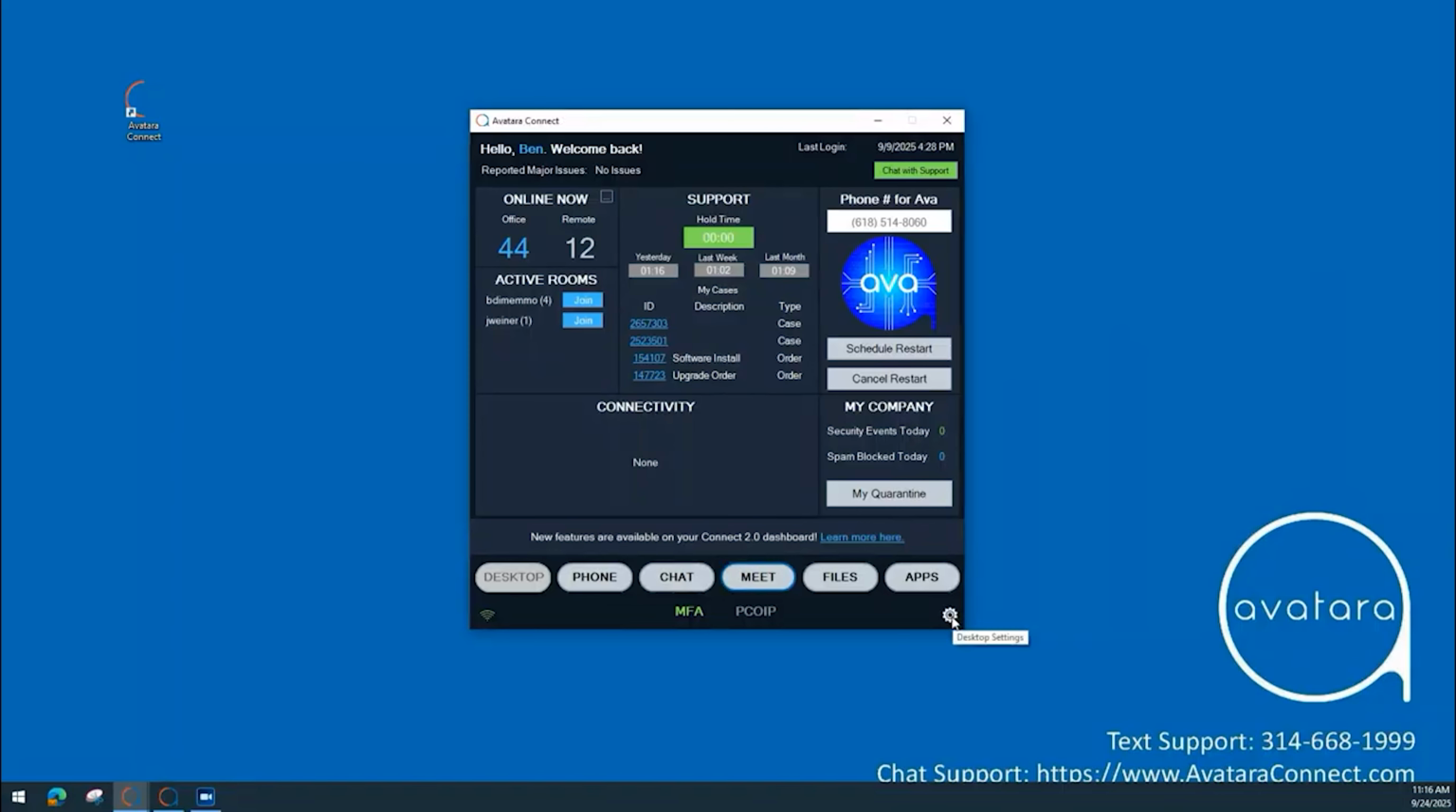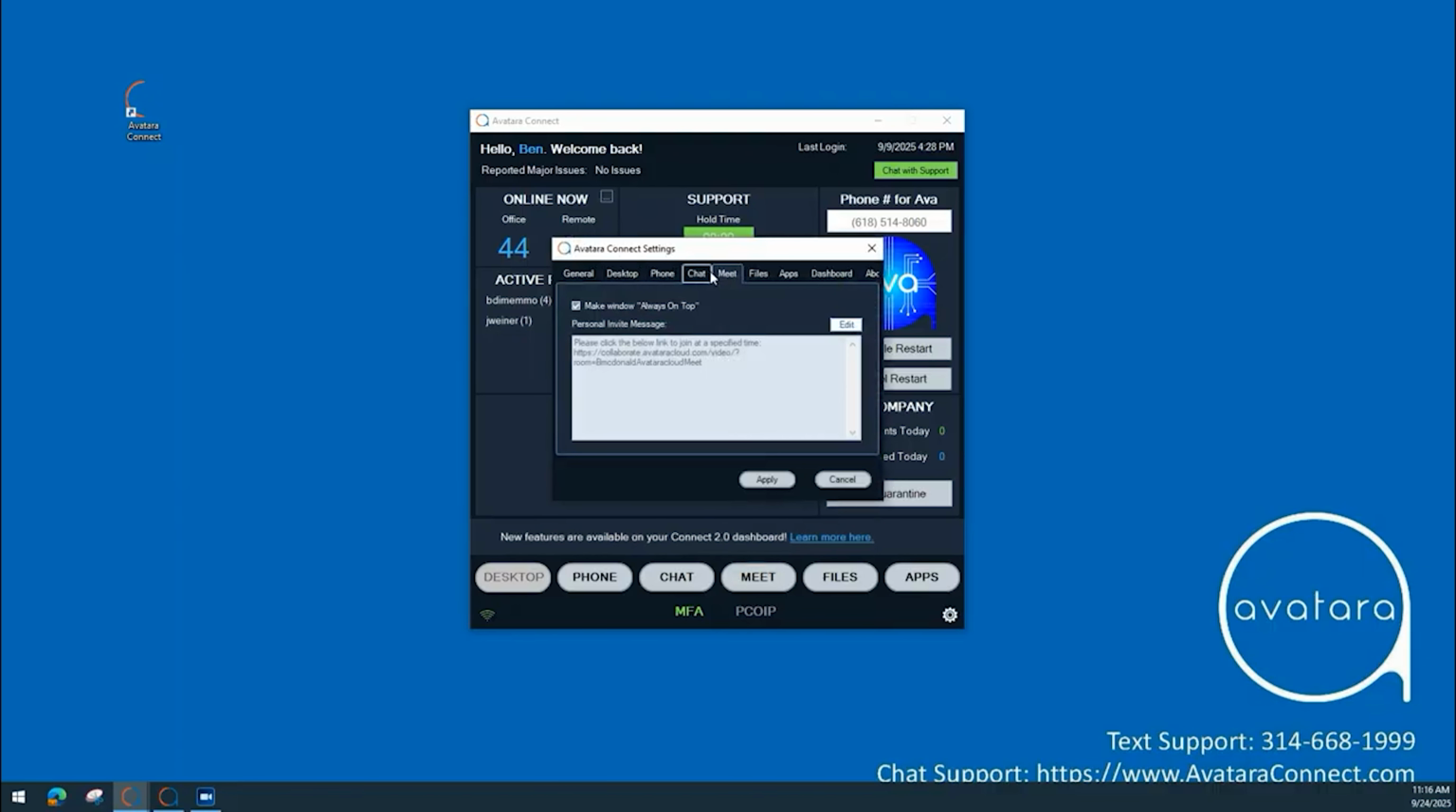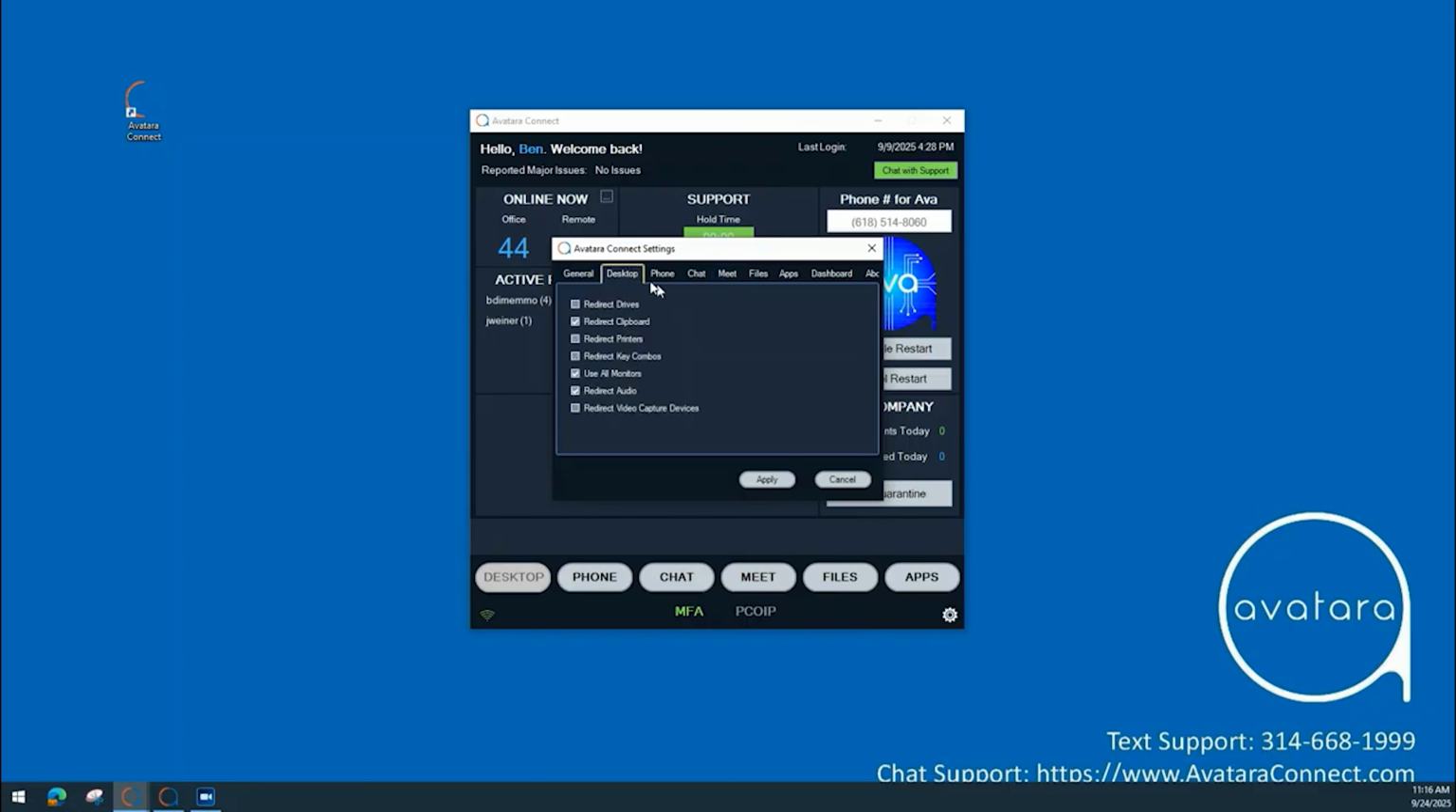If you do want it to float behind, you can alter that from the desktop settings in the lower left hand corner. You can uncheck the make window always on top. Also, a lot of neat settings here for your desktop. My most frequently used is my use all monitors button. If I only want to show my Avatara desktop on one monitor, I can uncheck that, click apply, and the next time I launch my desktop, it'll only be displayed on one monitor.